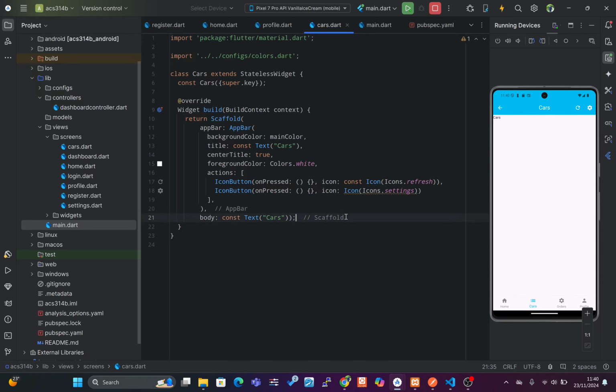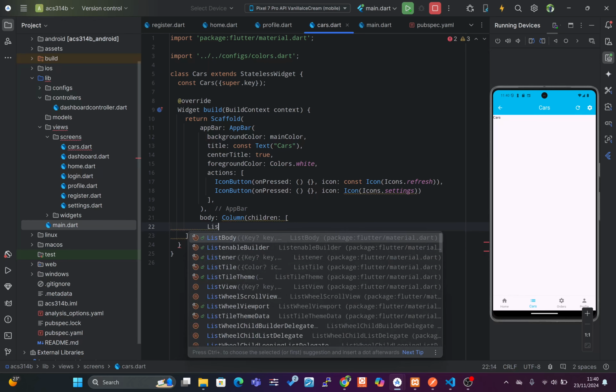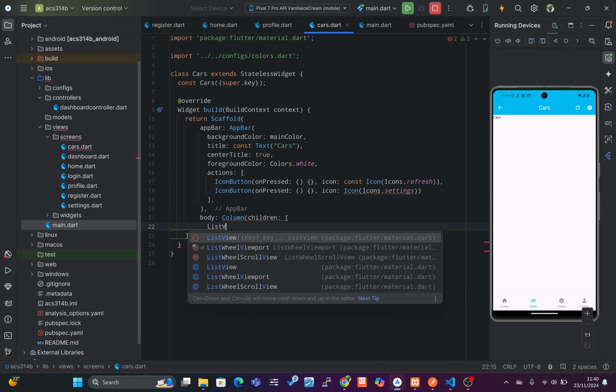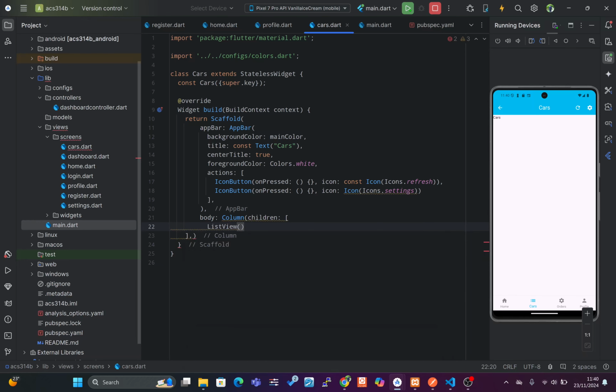First, let's start by coming up with the widget that will host the cars. That should be a column can do. Inside column we want to have a list view. Really, list view would do. So list view.builder, we have used this before. Then we need to specify what the item builder is here.